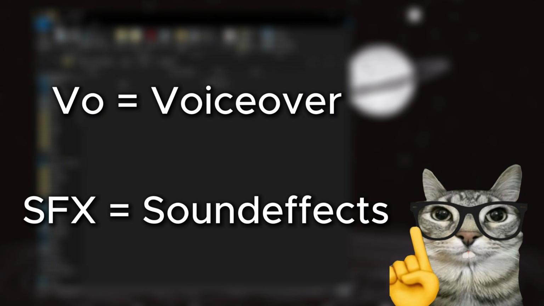Sfx refers to sound effects, like the audio for Lux's Q or Kiana's R.